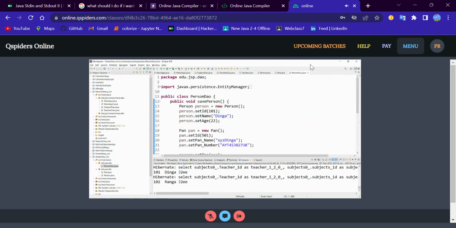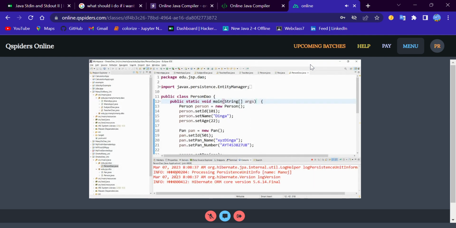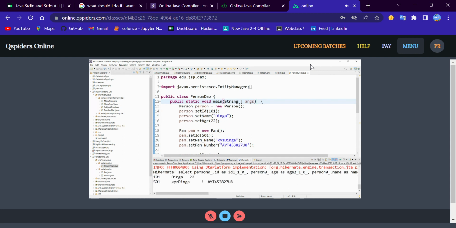Okay, I think I changed that one. So let me run this. Yeah. So here you can see guys, select person ID, name, person age, person name. Along with that, it is also selecting the PAN details.